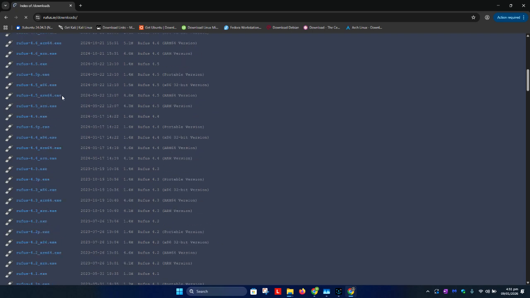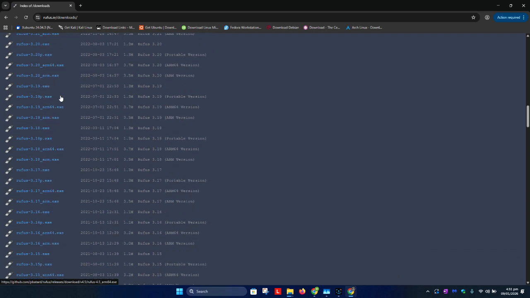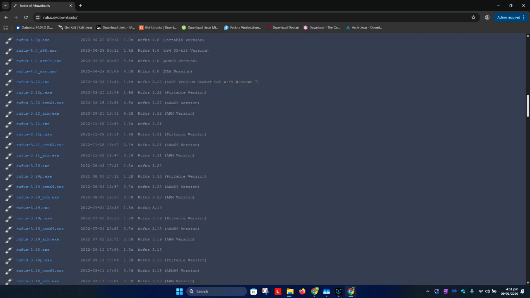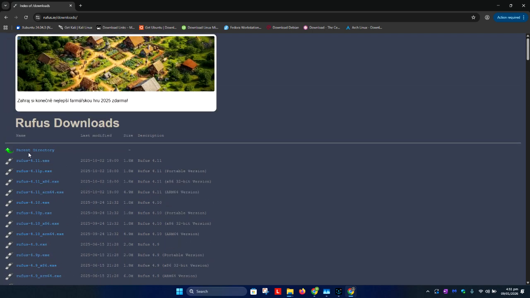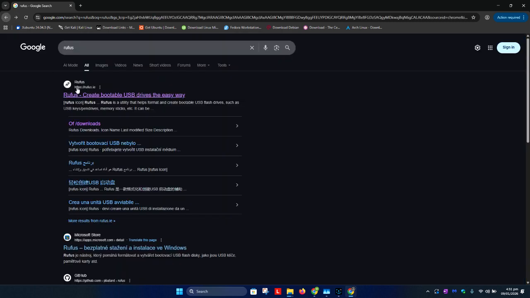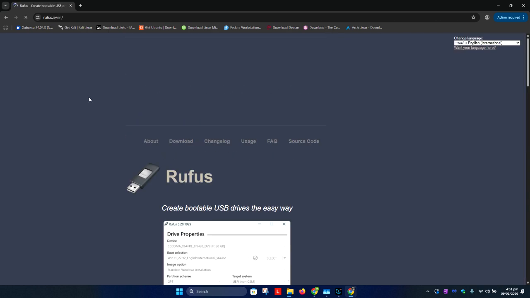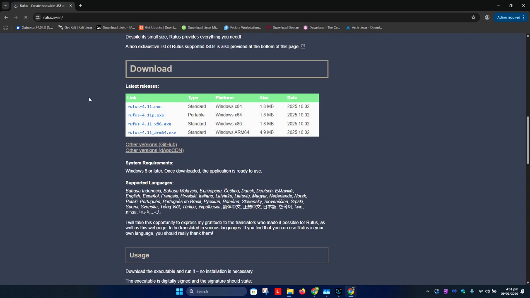For Linux or for Mac, you will have different options. So we're just going to select the first one. If you are not able to reach here, just go back to the website, type the name of the website, scroll down, and here you will be able to download. So we are going to download the standard version. You can also get the portable version. It goes back to the same.